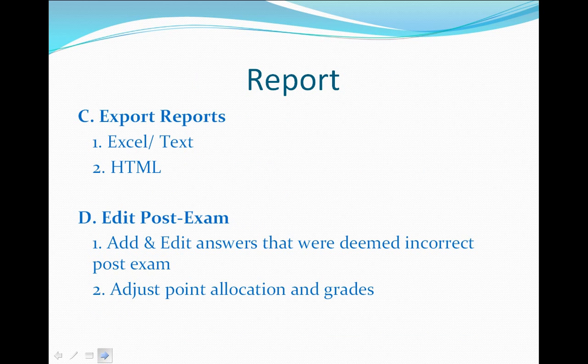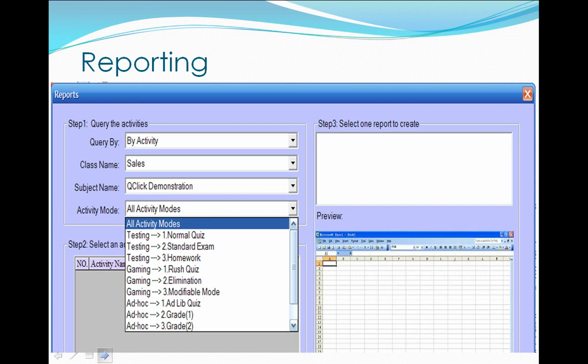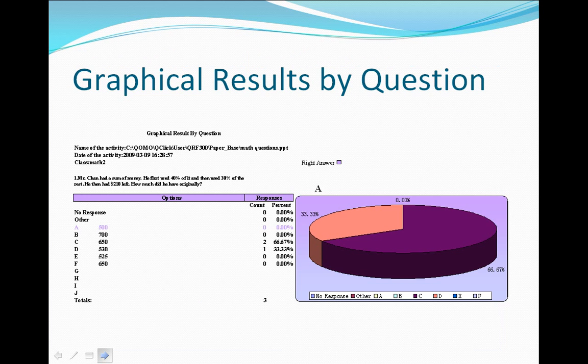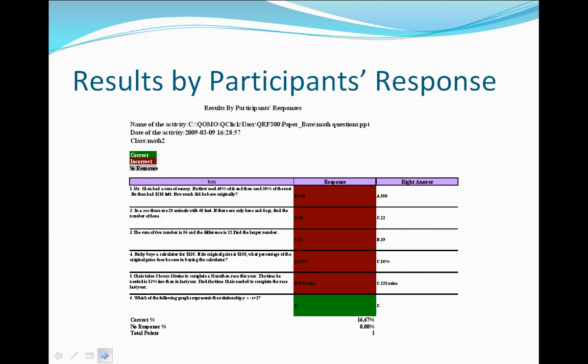We even allow the teacher to go in and edit the exam once it's been completed, just in case a grade needs to be changed, or perhaps the answer to a question that was considered right really is considered wrong. These are some of the different screenshots showing the query results and the different types of ways they can be displayed.